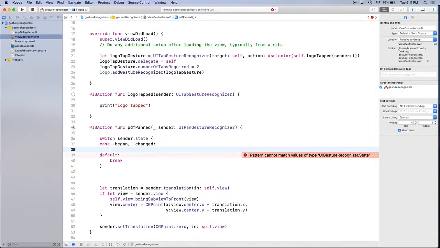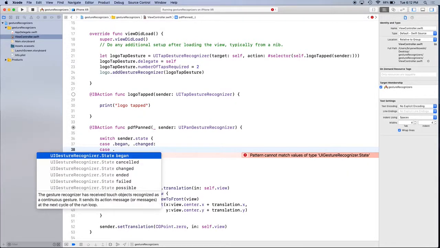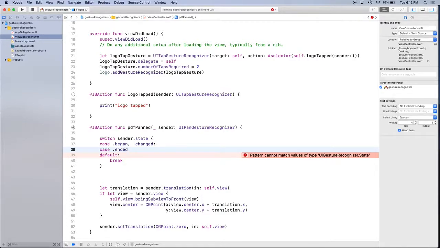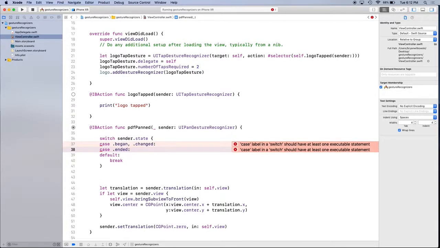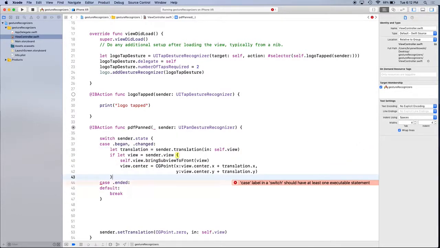Then we want to do certain things. And I also care about when we've ended. I want to do certain things. So when it's beginning or changing, we want to make these translations. When it's ending, we need to decide, are we going to delete the file, or are we going to snap it back into place? Okay.